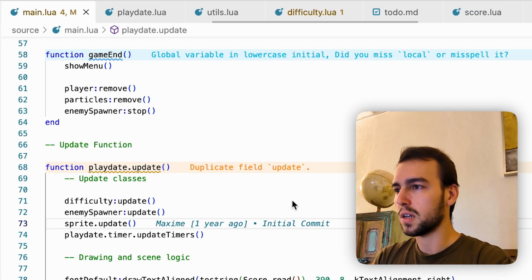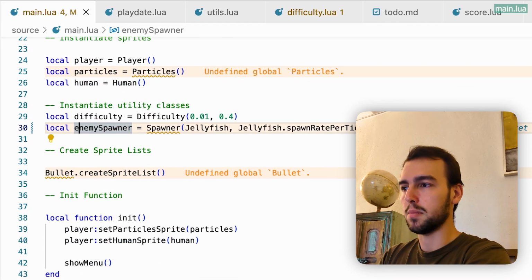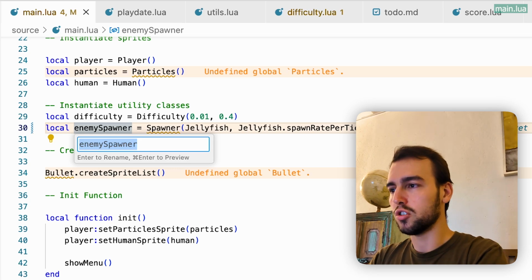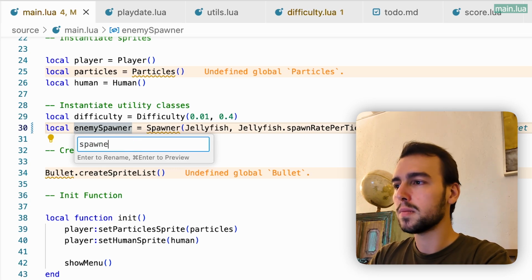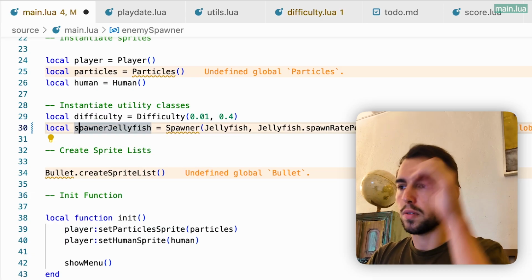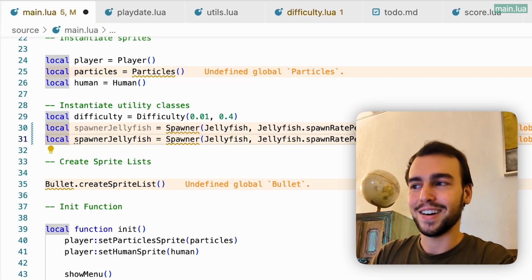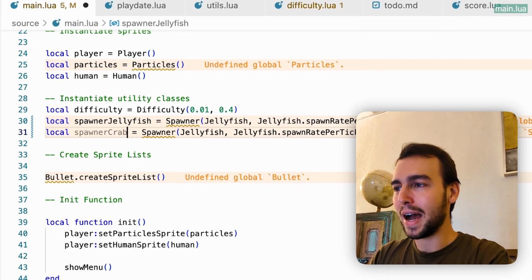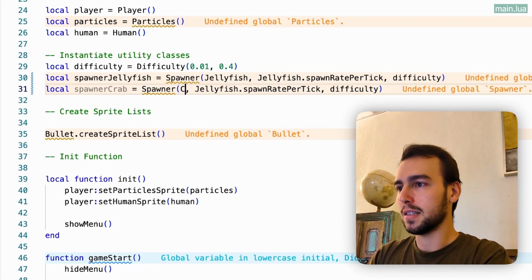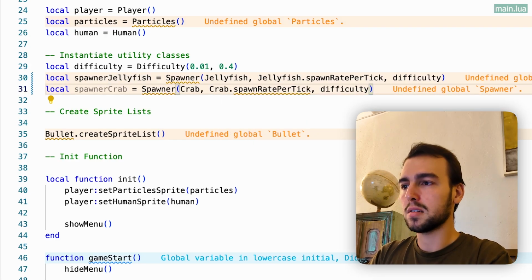Good news, we have a spawner. So instead of enemy spawner, we're going to rename this in main.lua to jellyfish. Let's get it right: spawner jellyfish. That's our spawner for jellyfish, as you might have understood from the naming. Then we have spawner crab, which is going to be another spawner. It's going to take in the crab, and then it's going to have crab.spawn rate per tick and difficulty.